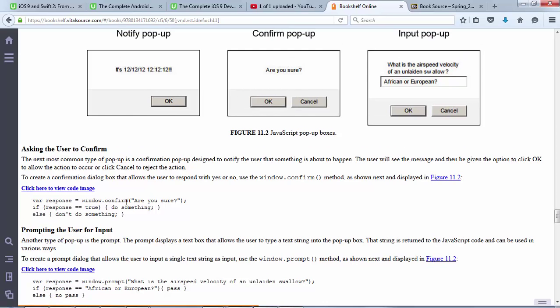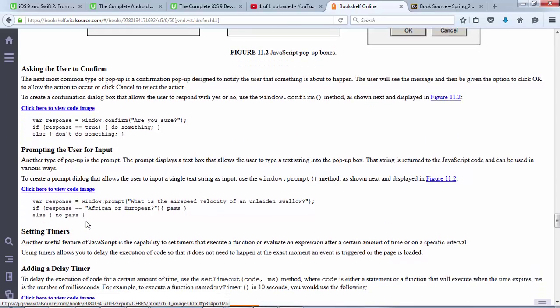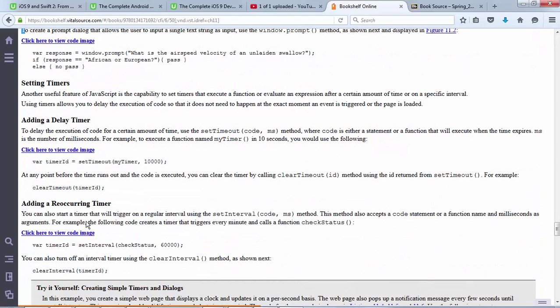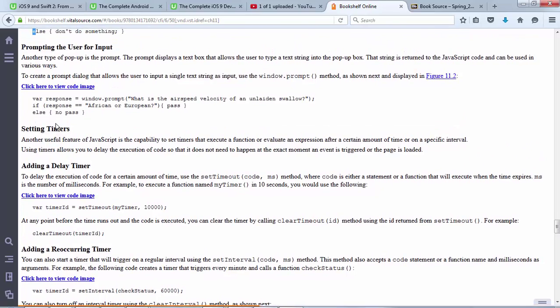So here, are you sure? Notice if response equal true, then do something. Else, don't do something. Well, you wouldn't even need the else if you're not going to do anything. All right. And the last thing that's discussed in here, with one more example, starting on page 315, is adding a recurring timer.